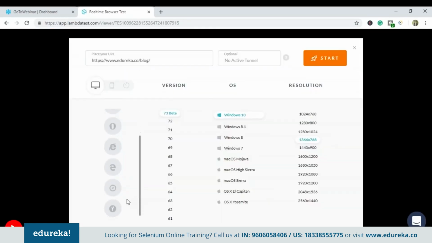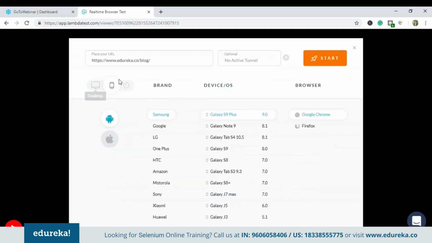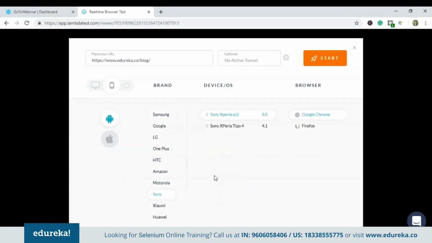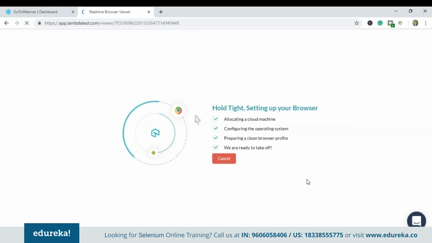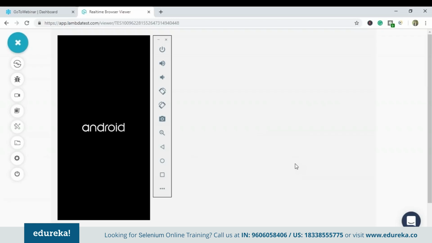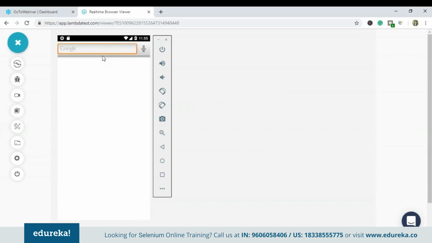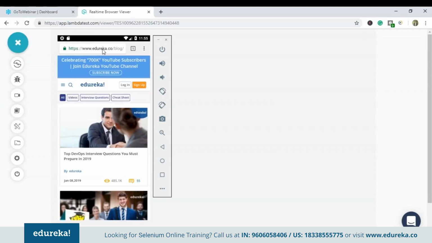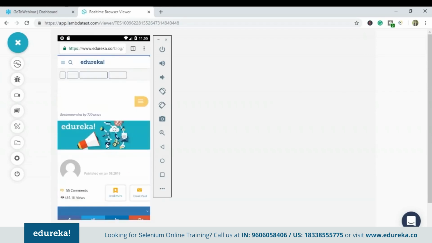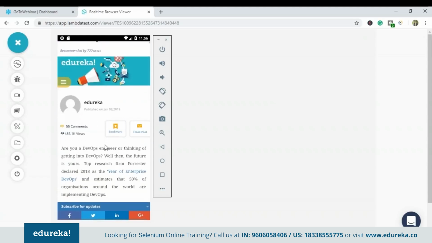Now I want to perform it on a mobile website. So I want to use an Android and I want to use Sony Xperia on Google Chrome. Now let's see how it works. So basically this is the Xperia version. So it got redirected to Edureka blog website. Say I want to click on the DevOps interview questions and you can see the whole thing.